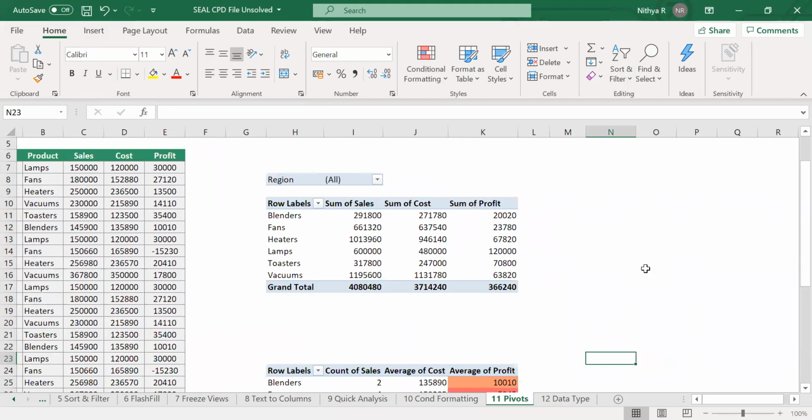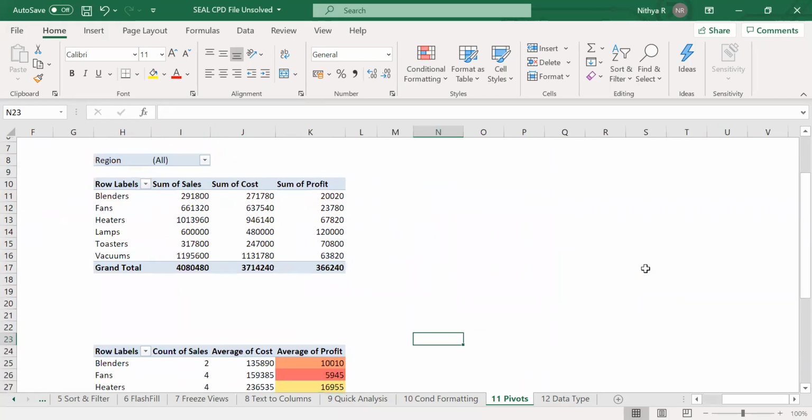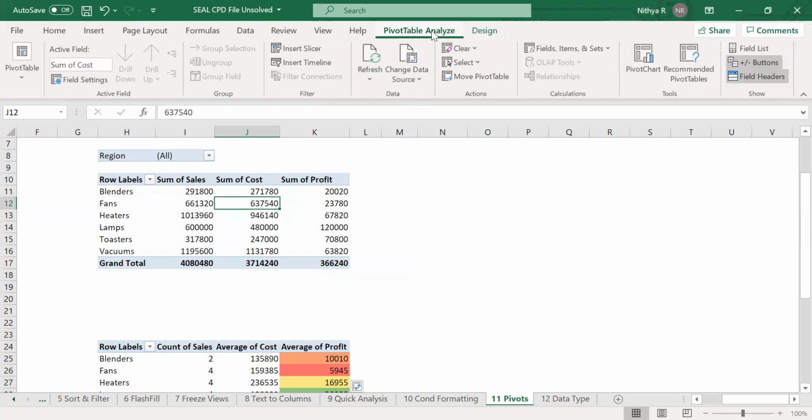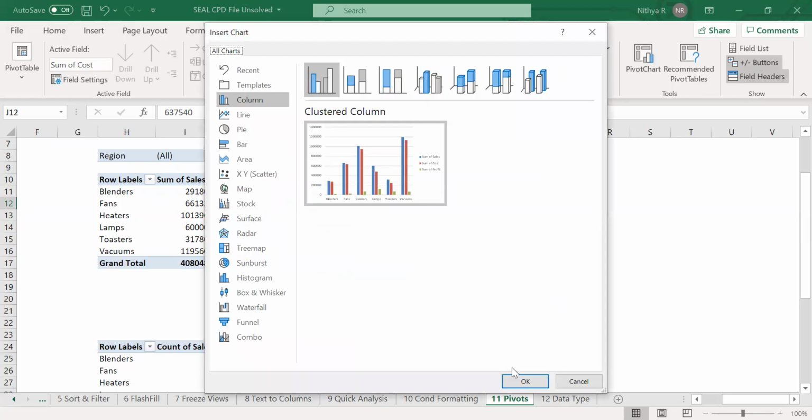And now you can also create something called pivot charts. How to create a pivot chart? Very simple. When you click inside the pivot table, you can see an additional option popping up in the menu: PivotTable Analyze and PivotTable Design. There are 2 menus that pop up. I'm clicking PivotTable Analyze. There is an option called PivotChart. I'm just clicking the pivot chart and clicking OK.